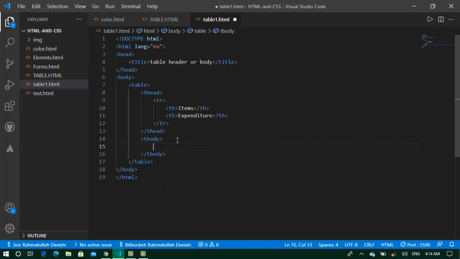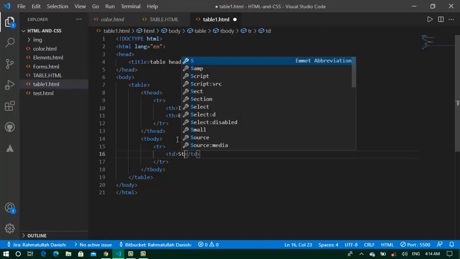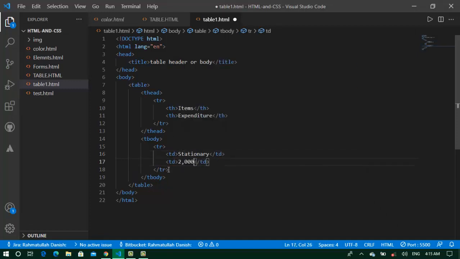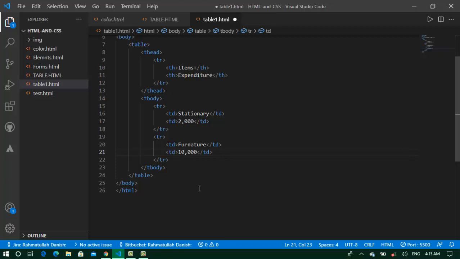We add the data to the individual columns in tbody. First of all we insert data into the table rows: tr, td table data, first with stationery, another for the table furniture. That is the tbody, with tr and td.